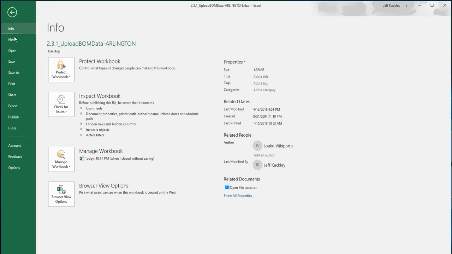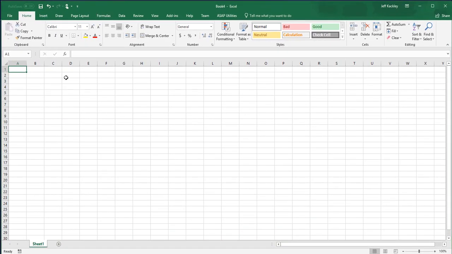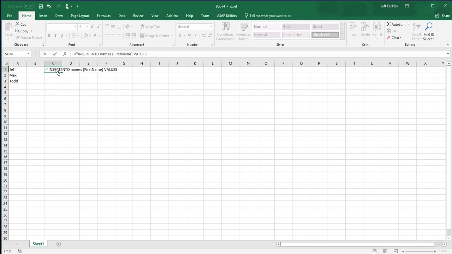Sometimes that's really handy if you're doing SQL and you want to do something like, say you had some row IDs or just some names, Jeff, Max, Todd, and you had some table, you want to say insert into names, then first name, and then you could concatenate that with this, and then close it.